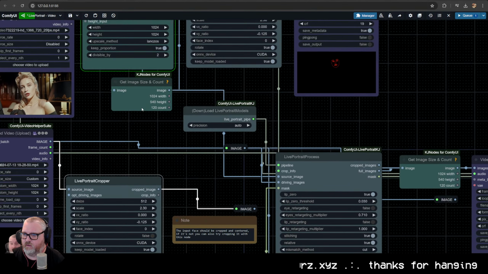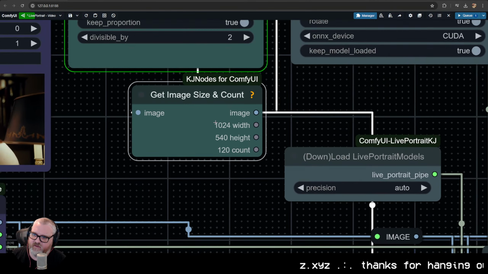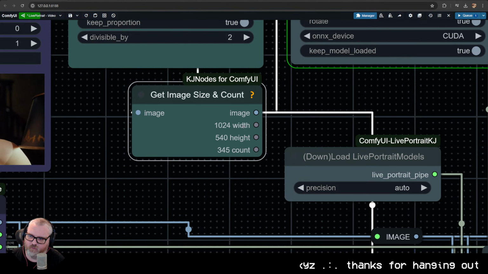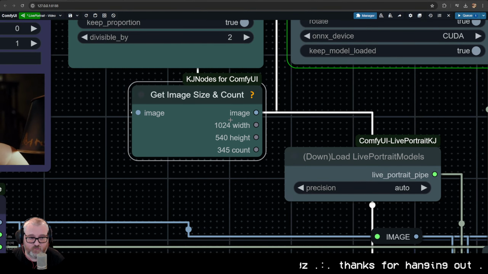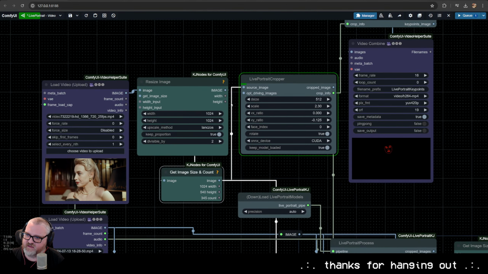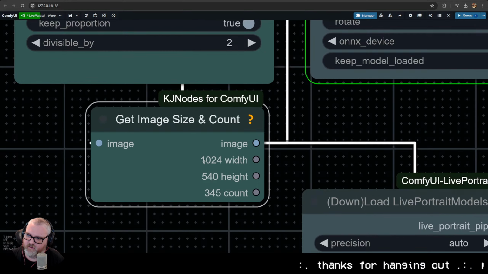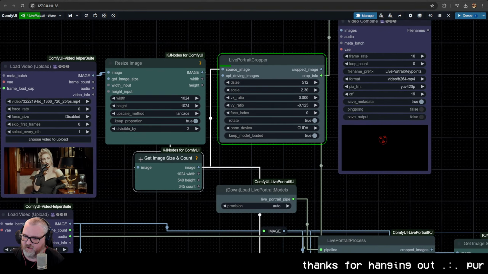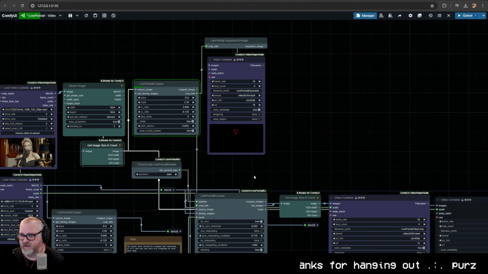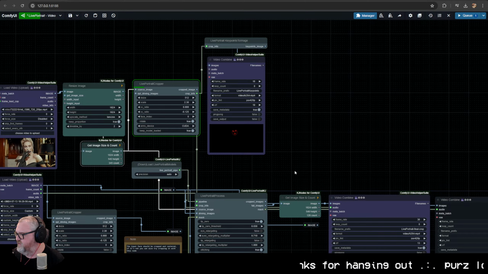We are loading. That's why I love this get image size and count node. Once files have gone through it, it actually gives you the values on it. So this image has gone through this node. So I know this video is 1024 by 540 and there's 345 frames. I don't need to use any extra nodes to see that. Super handy. Super, super handy.